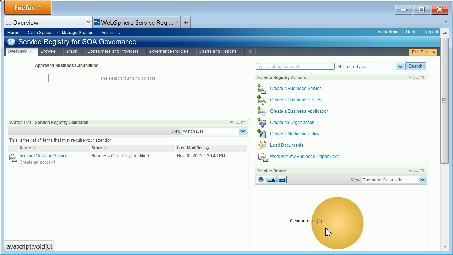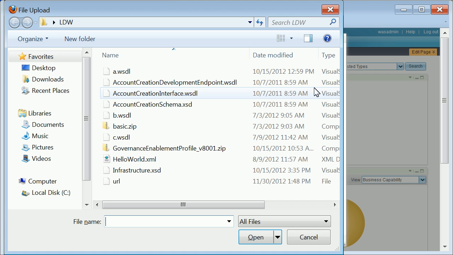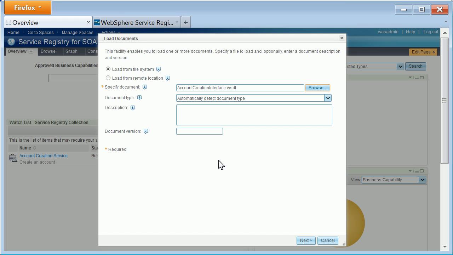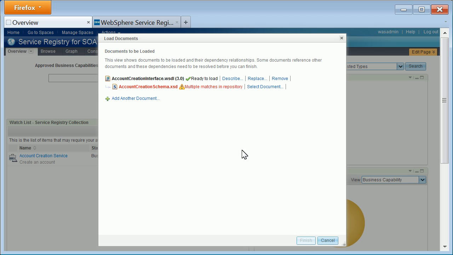Close. I'll show you a third time. This is very exciting, this file. We've got our WSDL again. Call this version 3. And here you can see the message is a little bit different. There are multiple matches in the repository, so the Finish button isn't enabled because the document wizard isn't sure which one we want, so we're going to have to go and select and tell it which one to use.